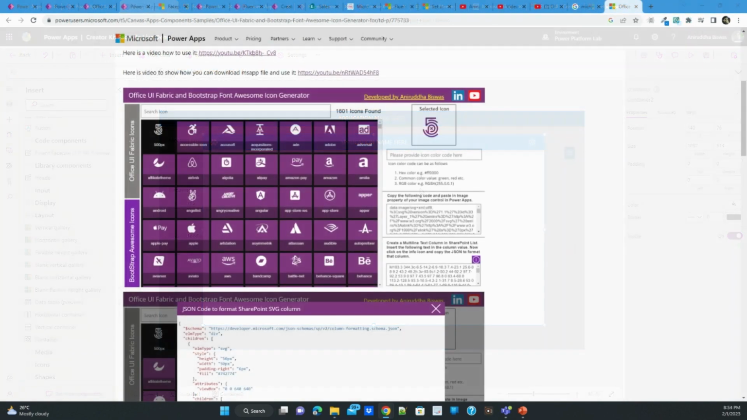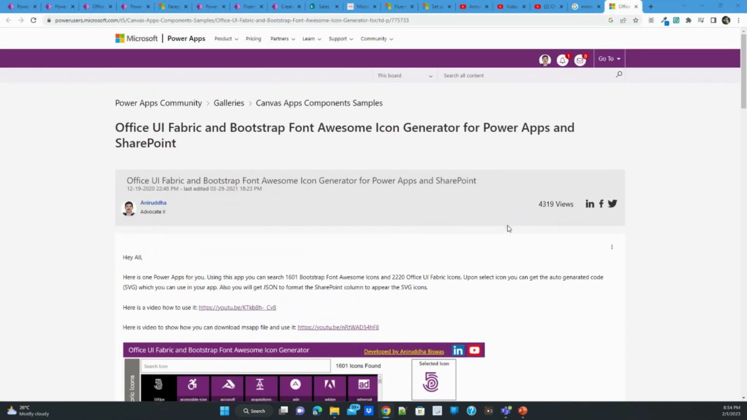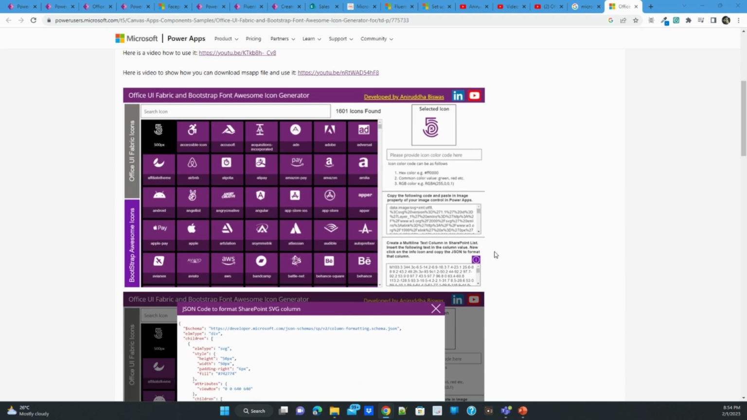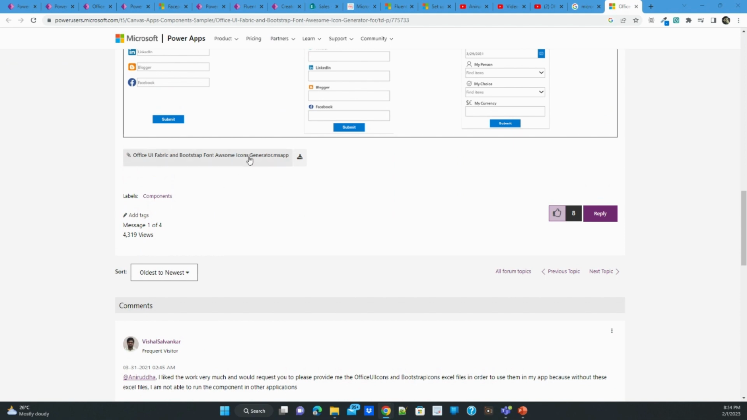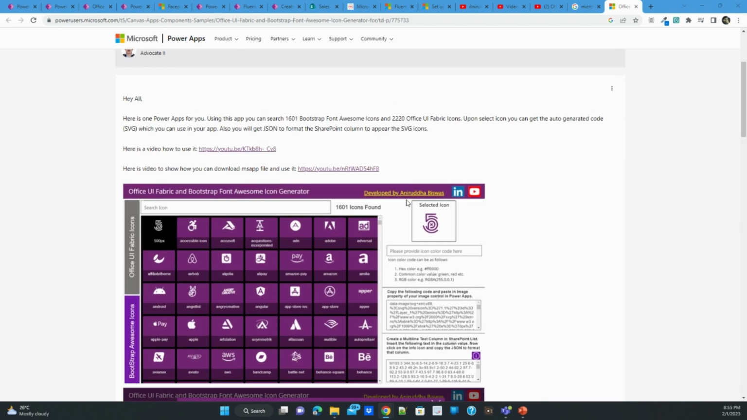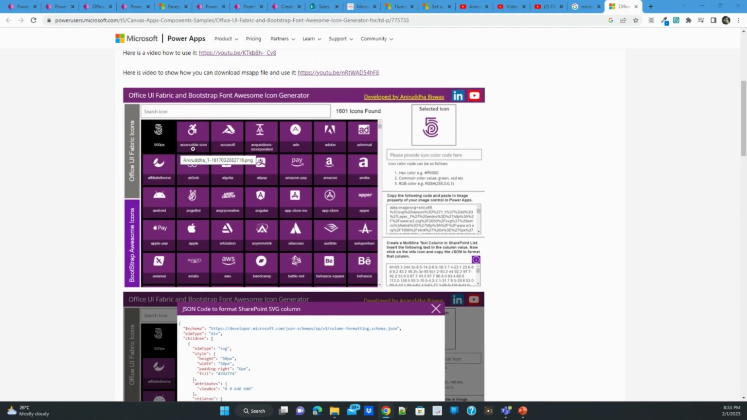Now, if you remember, in the long back, I have created one app called Office UI Fabric and Bootstrap Font Awesome Icon Generator, which I posted in Power Apps community in the sample app. You can download it from here and use it by yourself. The idea of this app is like you can find almost 2200 plus icons. You can just search it and take that SVG content of that particular icon. You can change the color and everything.